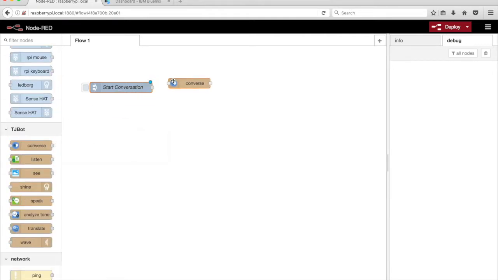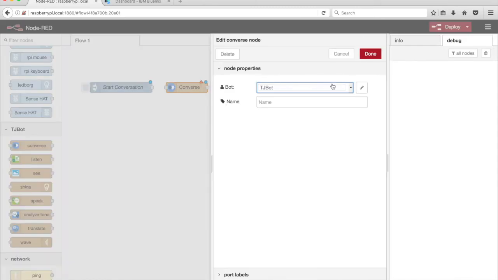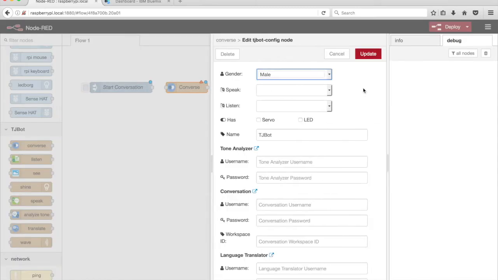Drag a Converse node from the palette onto the canvas. Double-click on the node and configure it. The Converse node uses a Watson Conversation Service. First, we need to get these credentials from IBM Bluemix before we can use the node. Click on the icon next to the conversation heading.